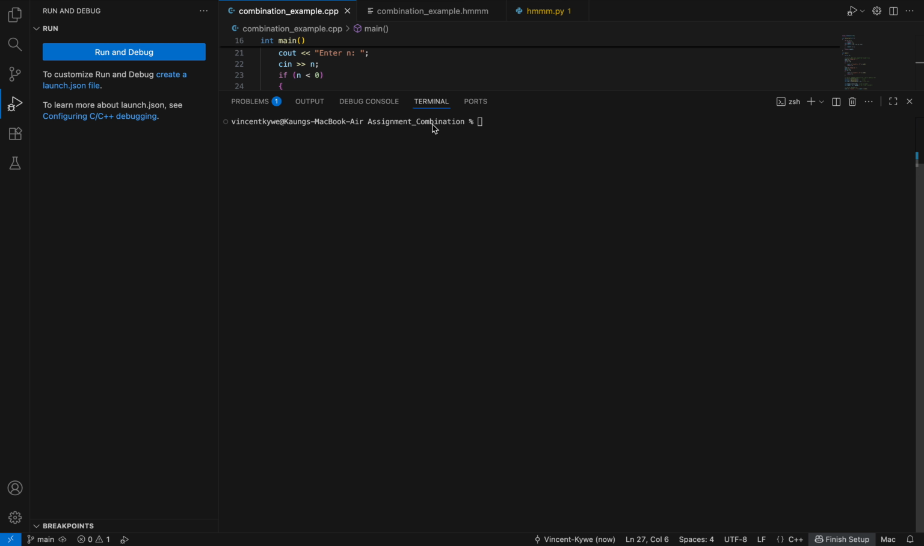So now I'm gonna run my CPP file from my terminal. So the first code, I'm gonna run the code, and then I'm gonna run the main. So the first number I'm gonna put is 5, and second number 2, the result 10, and then I'm gonna run it again.